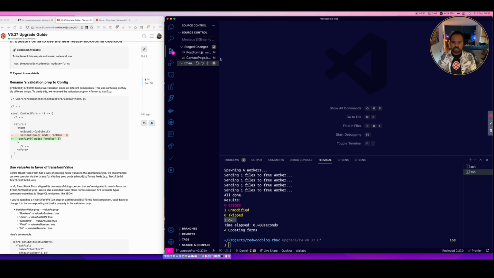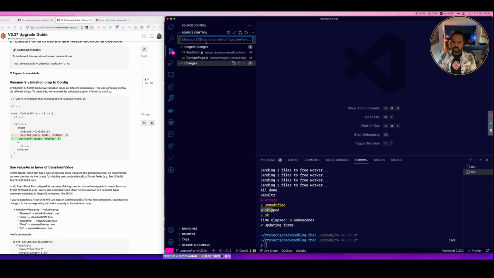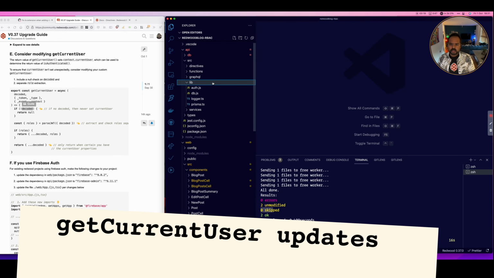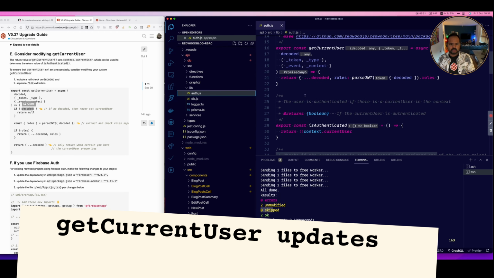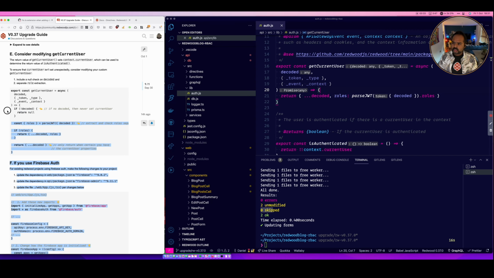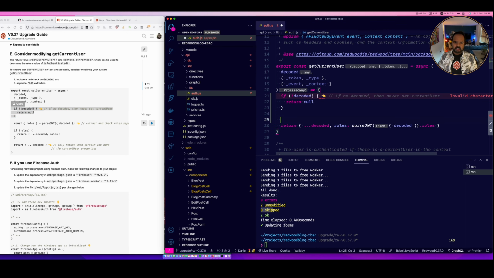So let's do our commit again, update form coercion syntax. Let's open up api source lib auth. That's where your getCurrentUser function exists. And yeah, I guess we need to do this check. This is something to just make sure that your getCurrentUser function is a little bit more secure. So all we have to do is add that if statement, because it looks like we're not doing anything different here.